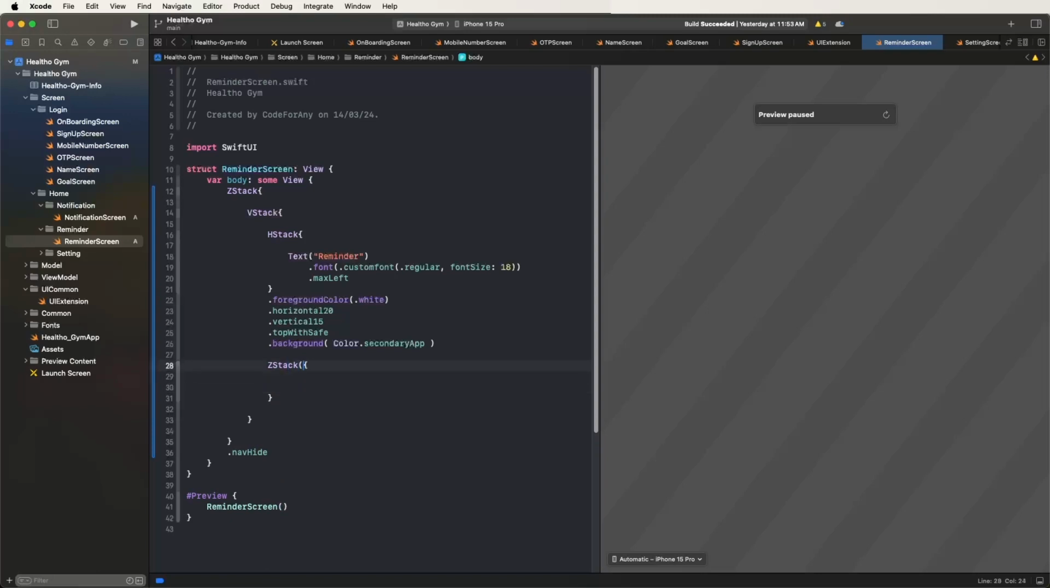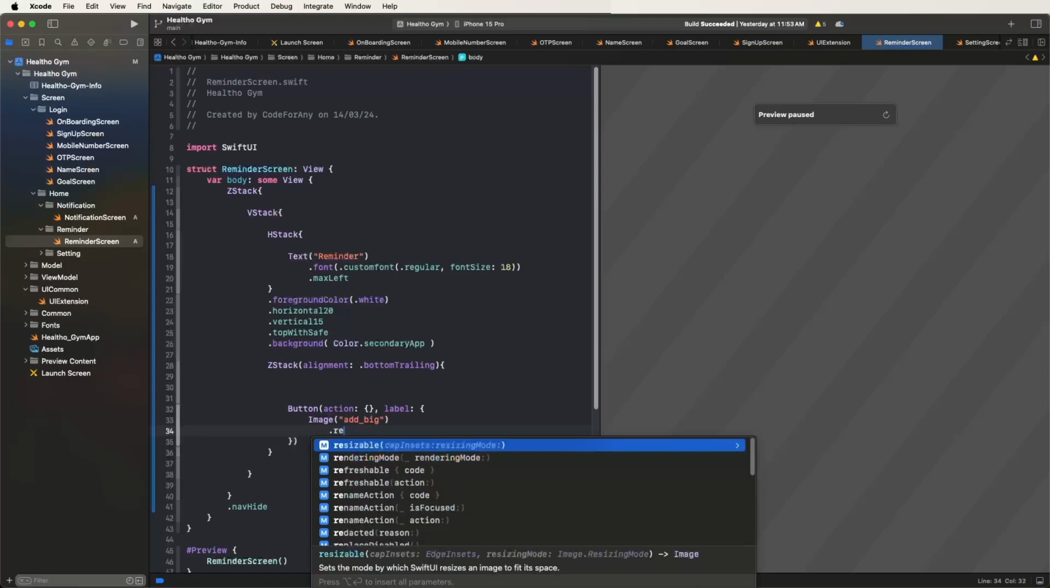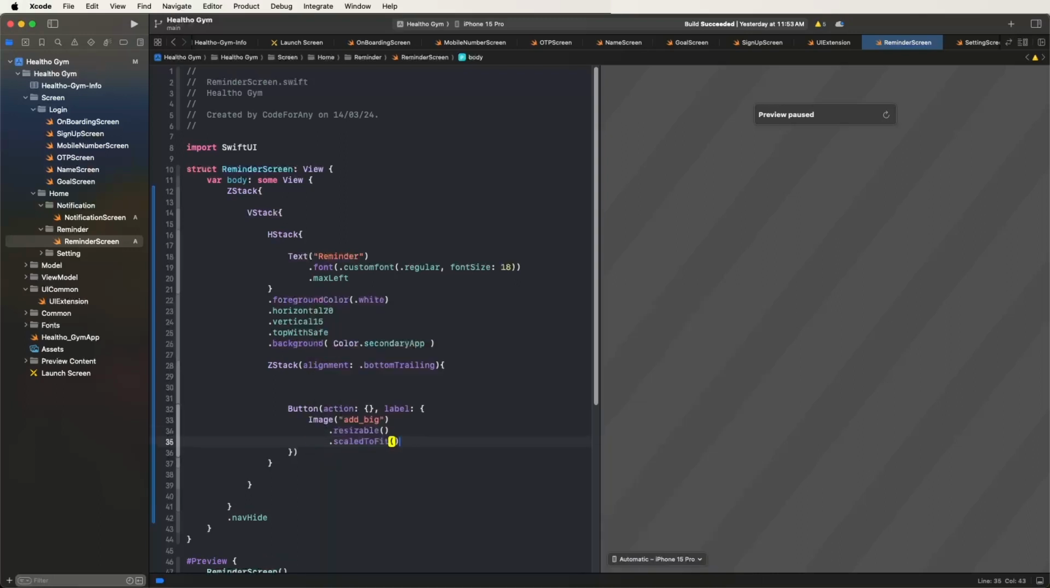Others we need to develop in the ZStack and give it the alignment for the floating button. First of all set the bottom padding and remove the contents like this. And first of all we need to create the button action, and inside we need to create an image and set it to add big. Now we need to set resizable, set the scale to fit, and now set the frame width 15 and height 15 like this, and save this.